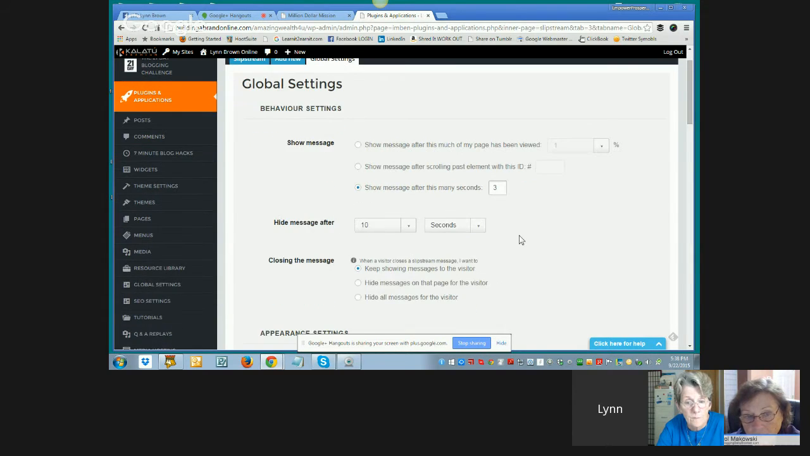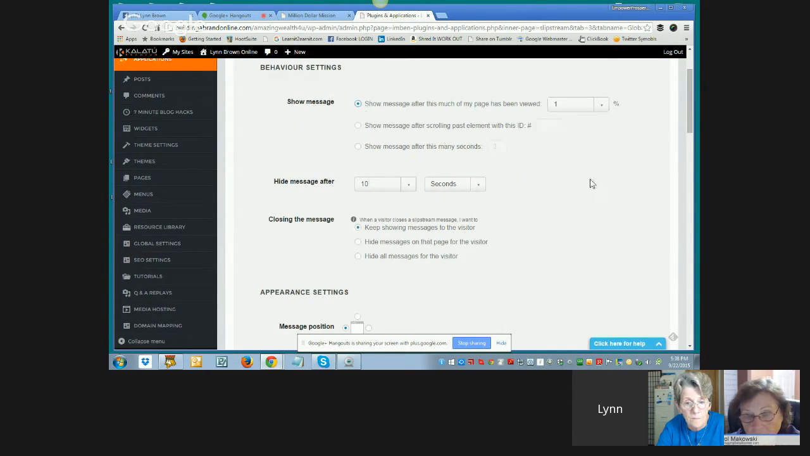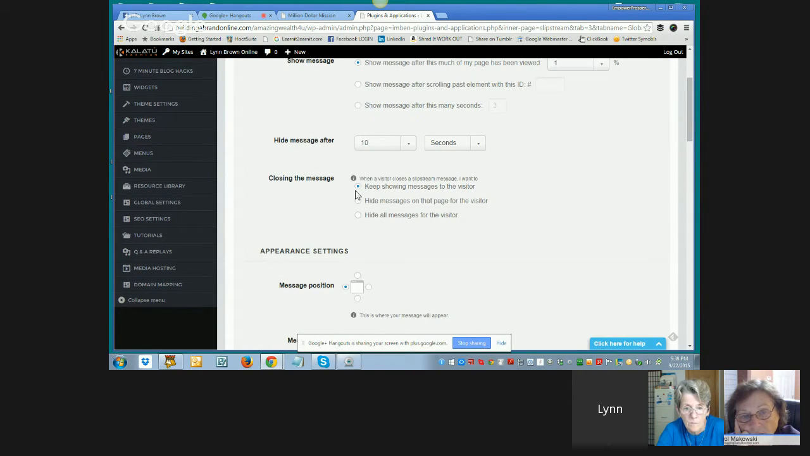So then what I did, I'm going to just leave it at this because that's what I've had it at. Hide message after 10 seconds. So if the person doesn't do anything, it will automatically hide after 10 seconds, okay? Close the message. And what I've selected is keep showing messages to the visitor. You can change that and say hide messages on that page for the visitor. Okay, you can hide messages if you want, or hide all messages for the visitor. You can do that as a global thing. This is all up to you.